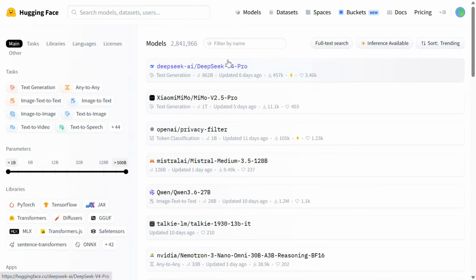So hi everyone, welcome back to Data Science in Your Pocket, and we have a huge release that happened a few days back, which is now competing with Kimi K2.6 and DeepSeek V4 for the best open source model. And this is a new entry, that is Xiaomi Mimo V2.5 Pro.